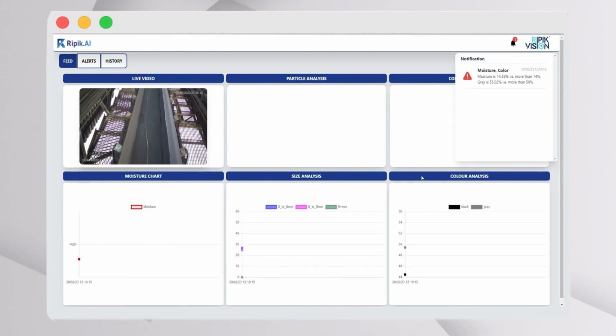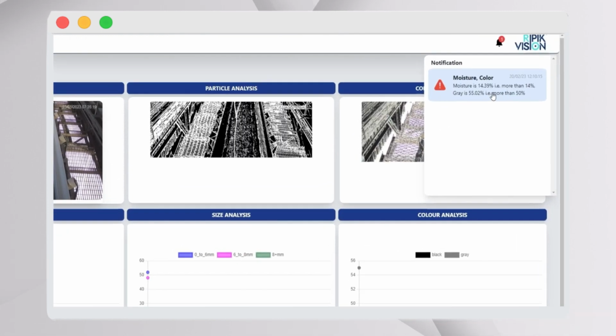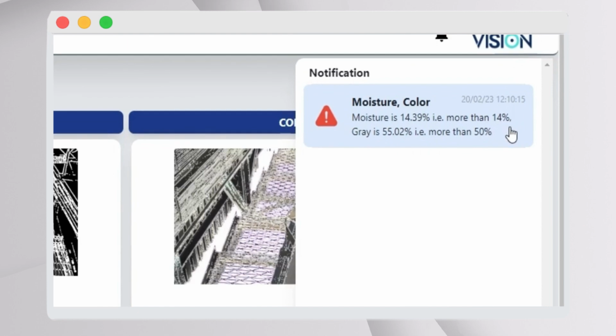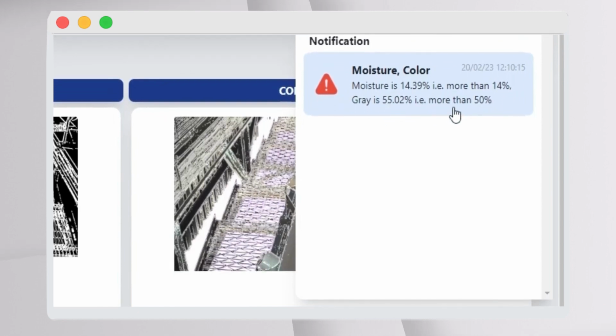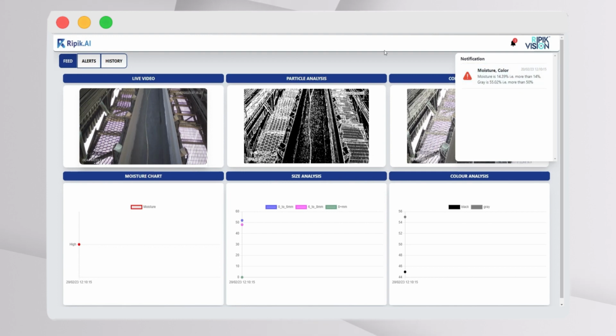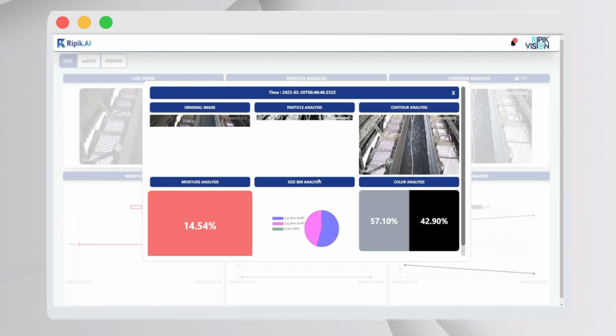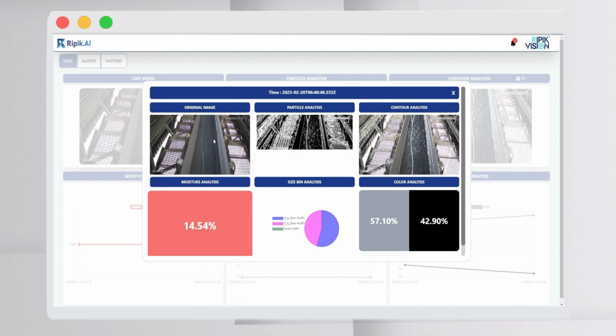So let's see. So yeah, right here, we had a moisture level of 14.39%, which is greater than 14%, and a gray level of 55%, which is greater than 50%. So that's why we received an alert over here. And if we see the results, here we have a moisture graph. So let's say if we click on any of the points, we will get a detailed analysis of the results that we received for that particular timestamp.